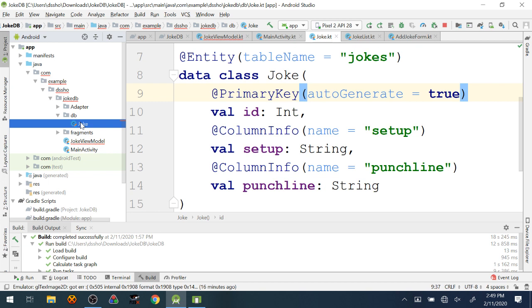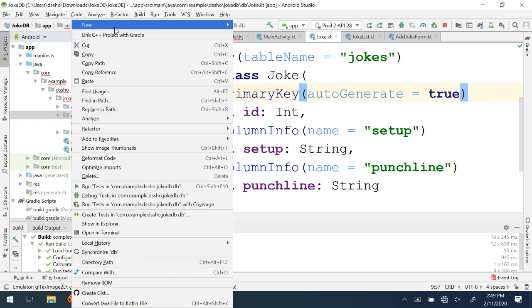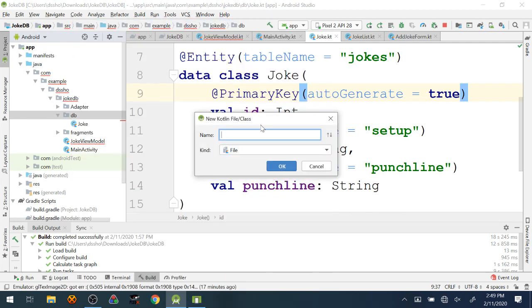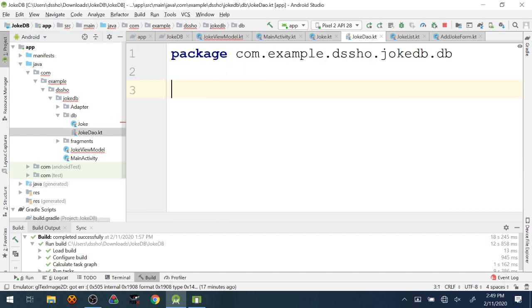So now that we've got that taken care of, we're going to set up a couple of other pieces that are going to help us access these jokes when we need to access them. So the next thing that I'm going to make is a very special kind of object, actually technically an interface, called a DAO, a data access object.